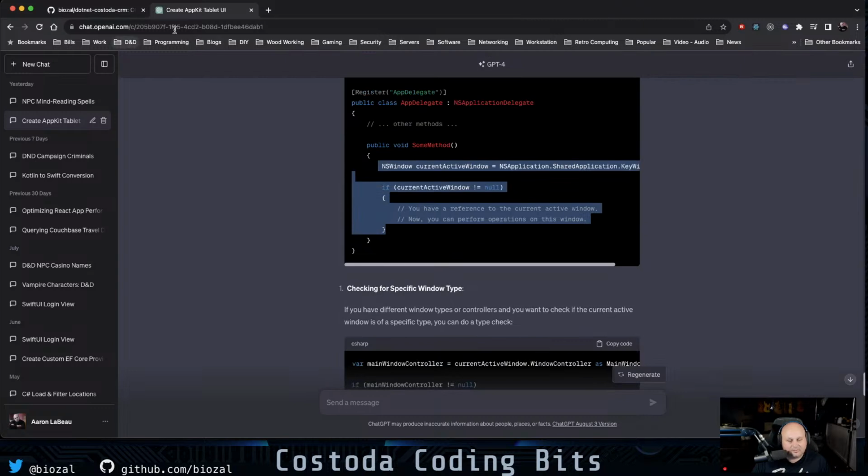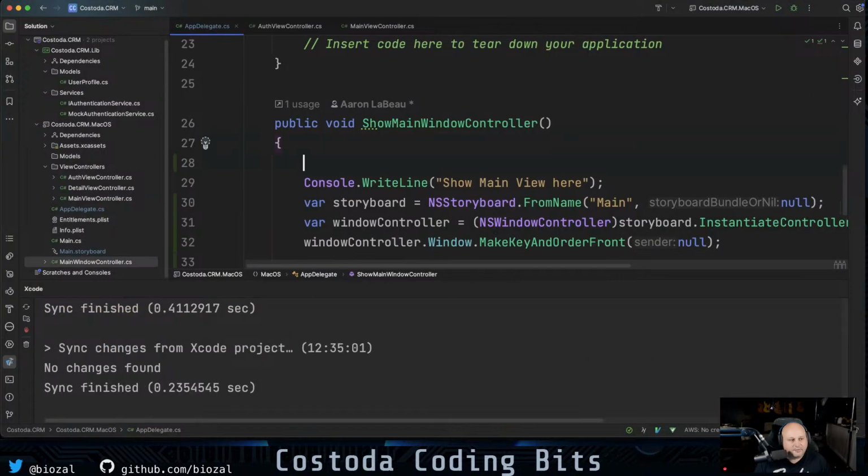Because we need to close the current login window, right? So let's go back here. Take a look here, back at Rider here. So we're going to first say close current authentication window, and then bring up main window.